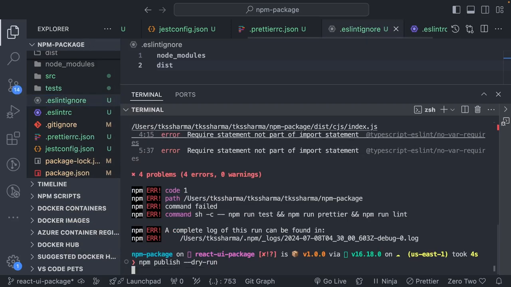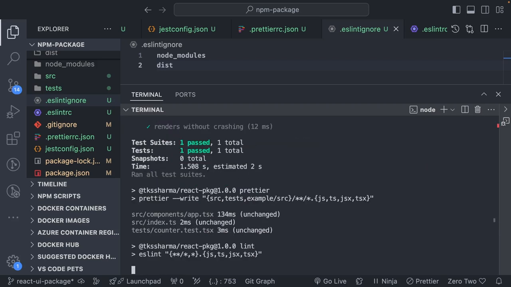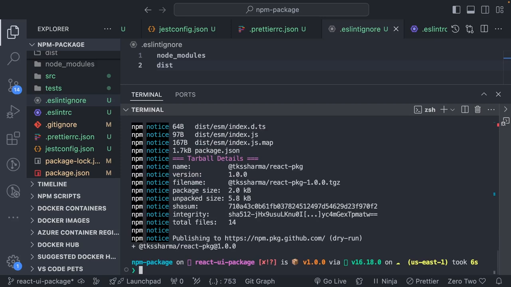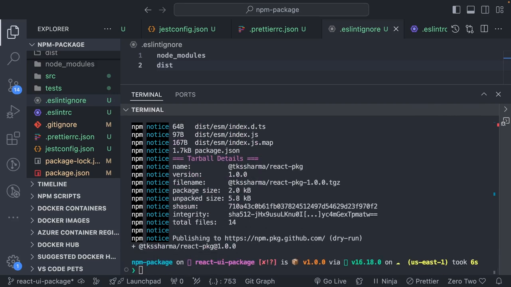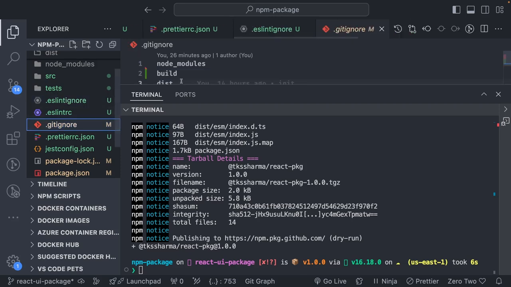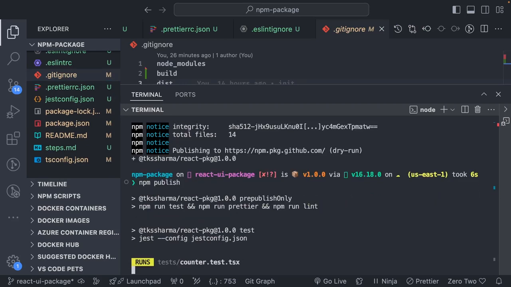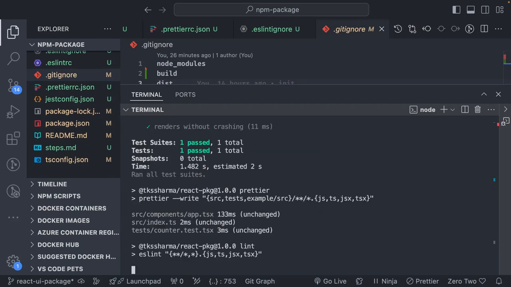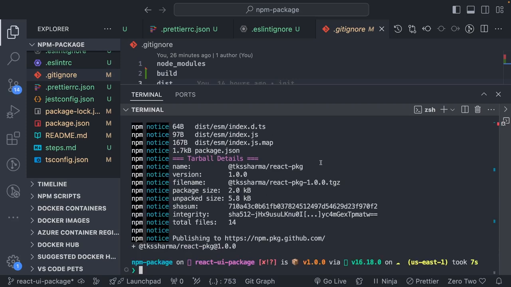Okay, now run this again. The dry run is just going to give us an overview of what all things are happening. So it does the test, then lint, then prettier. Right, now we can just do npm publish and we will publish our package. So we need to have everything. Gitignore is there, eslintignore. So I will just do npm publish. Okay, our package got published.